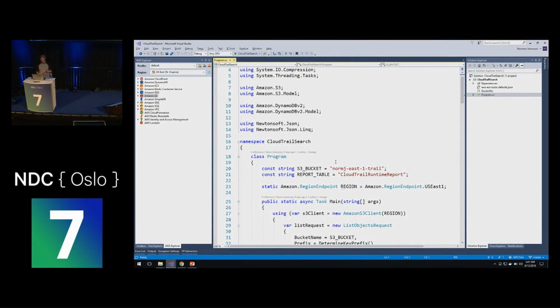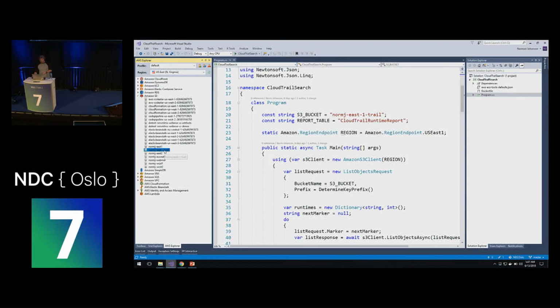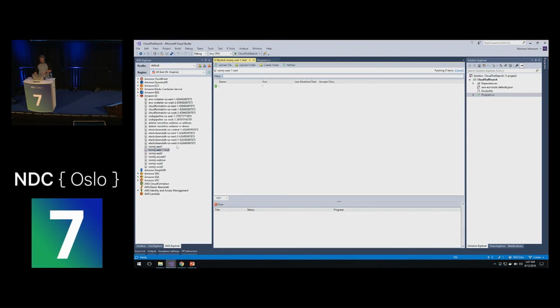So here's some code I wrote. I did hard code some things. I should definitely parameterize it. And then here is my S3 bucket for CloudTrail. So you can see here, I have logs for the last 3 years of all the API calls I made in this region.